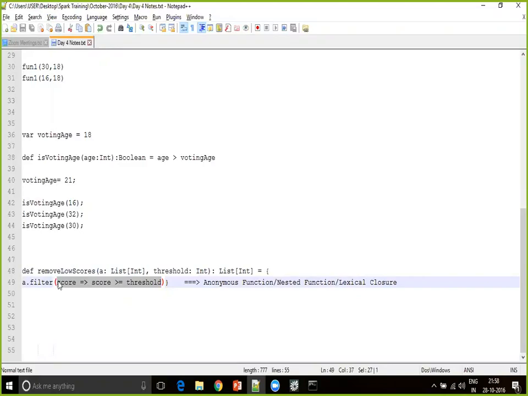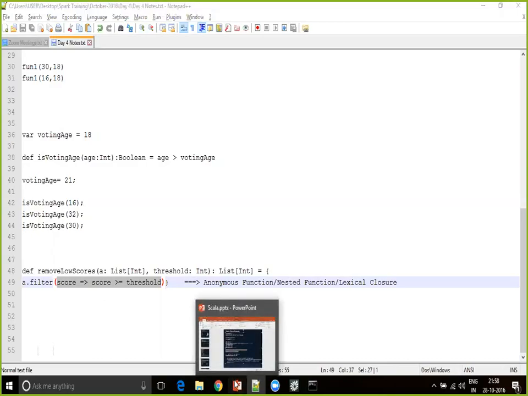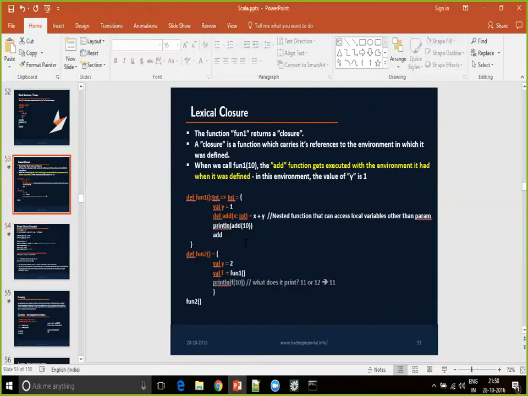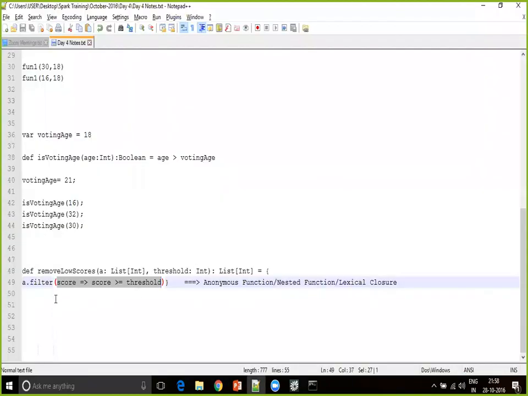If I had given a name to it, and if I were returning that name, then you might call that function, and then you can directly call the score. Like we have seen in the previous slide, here I have given a name, def add, and that add gets assigned to F now, and I'm returning that. Here I'm not returning score arrow score. This is an anonymous function defined inside remove low scores, but I'm not returning a reference to this function anywhere. It simply gets executed. Even then, this is a nested function, and this is a closure.